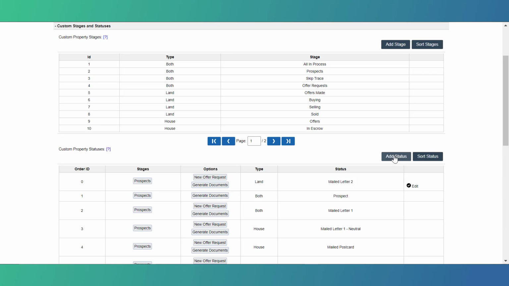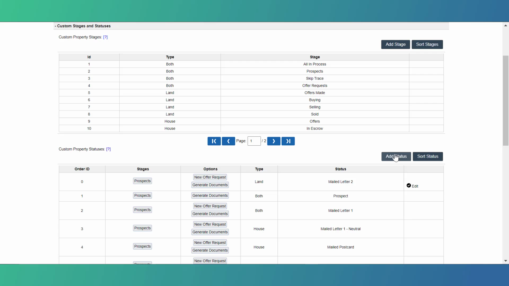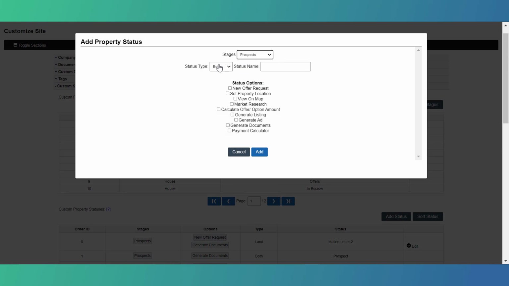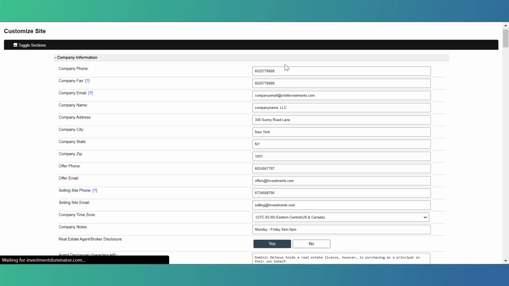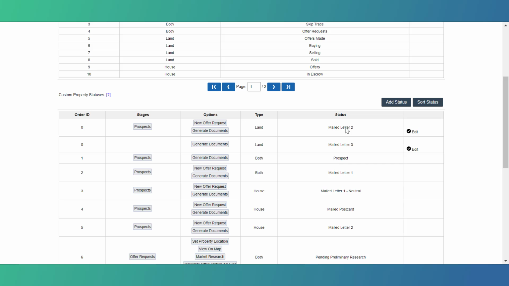Just for the purpose of this video, since we already created 2, we're going to go ahead and create 3. So let's add status and follow the same steps as before. Just prospects, go into land, then we have mailed letter 3, and you're going to go ahead and click generate documents. From that point, you'll have your mailed letter 2 and your mailed letter 3.